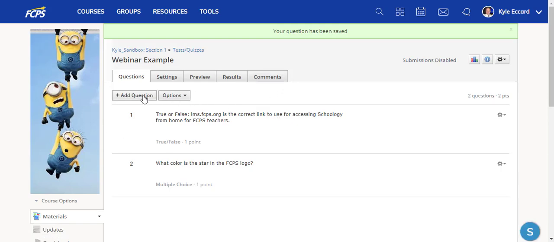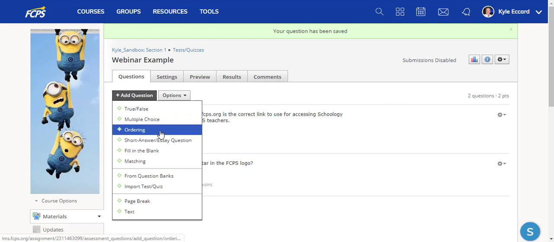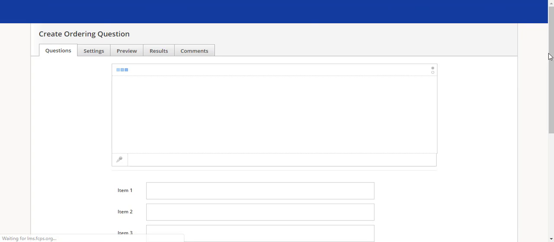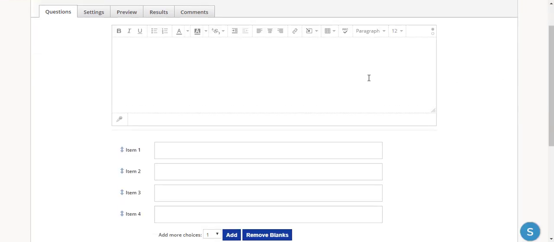Moving on here, we're going to add our next question. Once again, add question, get the drop down. This one's going to be an ordering question. It's going to look a lot like multiple choice. So move through here. What I'm going to do for this one, and I was going to ask my students, is to put the months of the year in order.